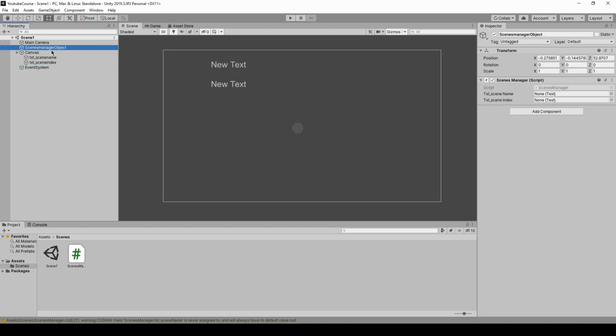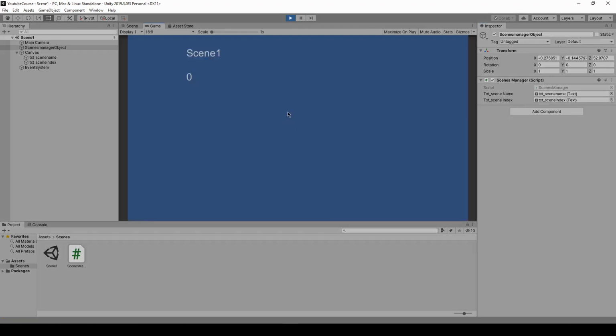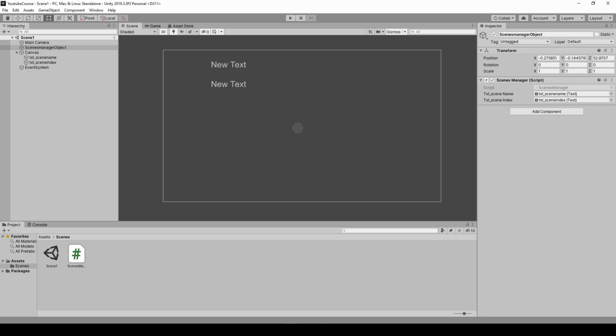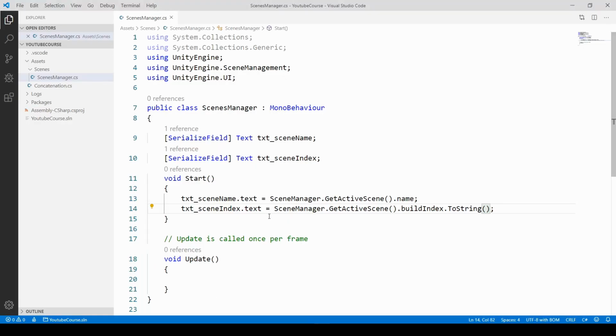So click on it and just drag and drop it. I will save it and press play to see what we will get, and we've got scene 1 because this is the name of it, and index 0. So we just learned how to use concatenation. So let's create a concatenation so we know what we are displaying.